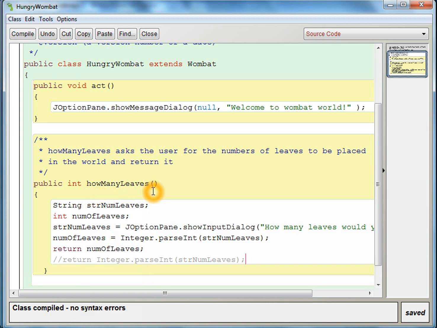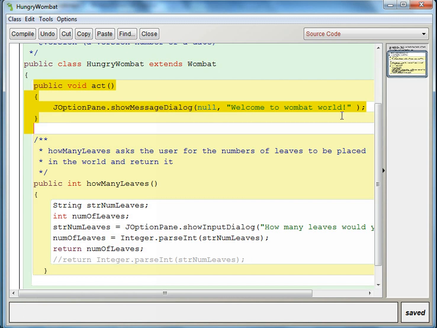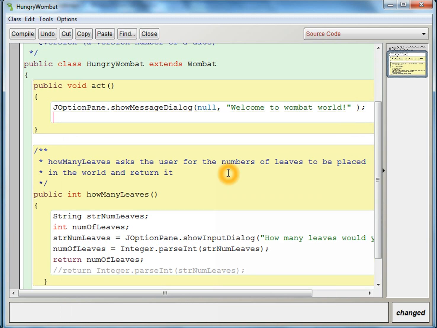We have to call this method to actually make it happen, because everything comes from the act, right? If it's in act, then it will happen. So this is like the main module. When we did the modularization, we had different modules, and this is the main module that calls other modules. So let's actually call this method howManyLeaves. But because it is just a method that returns an integer, we cannot call it like we call this method. Because it returns an integer, we cannot do that.